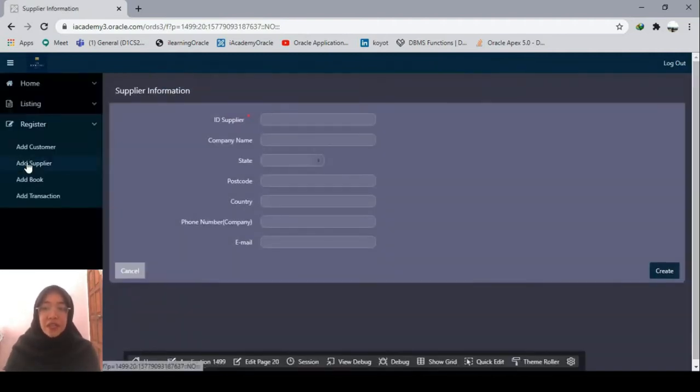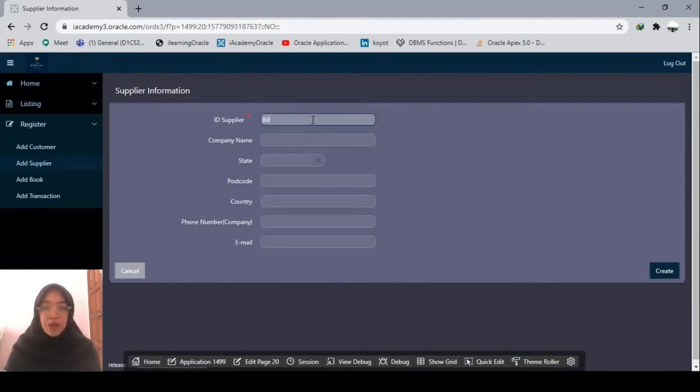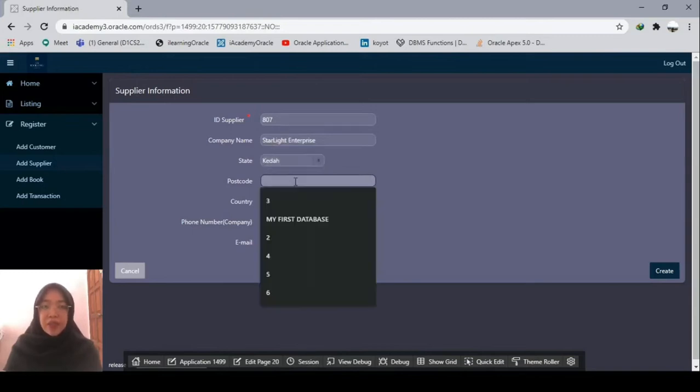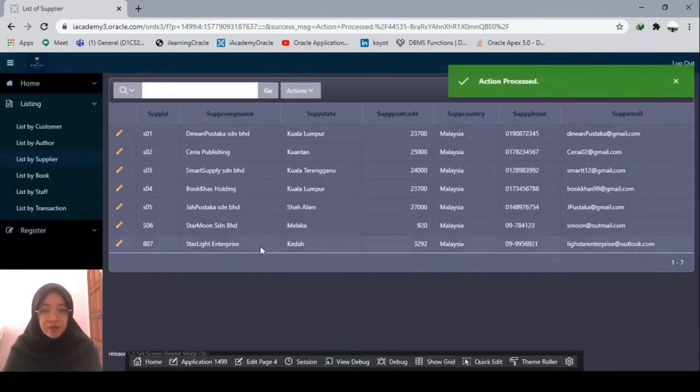Okay, the second one, the add supplier option. Here we can see the supplier information form. Same as the previous one, the staff just need to key in all the information needed such as supplier ID, company name, state, postcode, country, phone number of the company, and also email. After keying in the information, the staff just need to click the create button and all information will be saved.